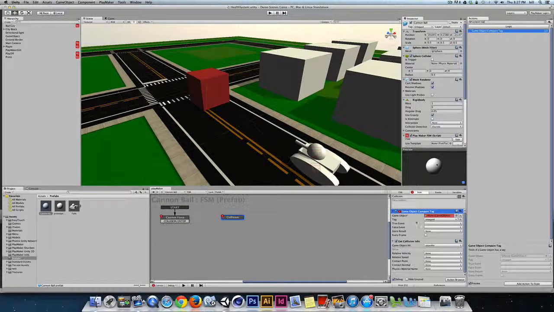So now I have these in the wrong order. I want to get the collision info first and store the object in the variable, because later down here in the game object compare tag, the game object that I want to compare the tag with is the thing that we just hit. So I'll set this to the variable. So this is the object that we just hit. We'll test for a tag.